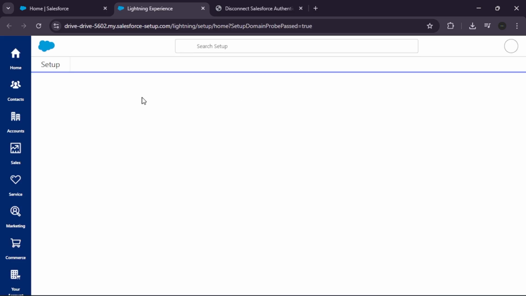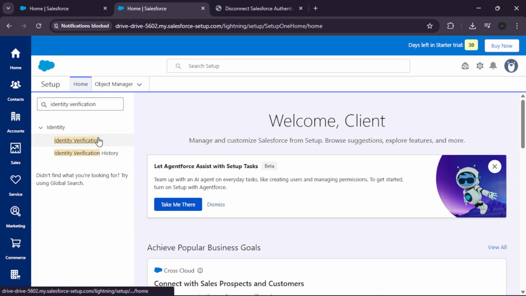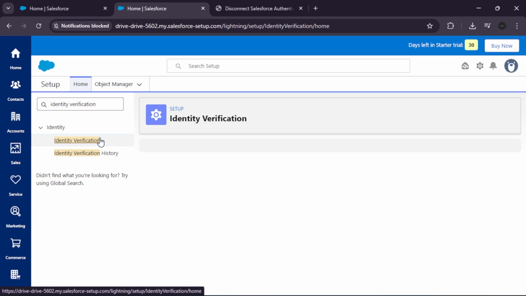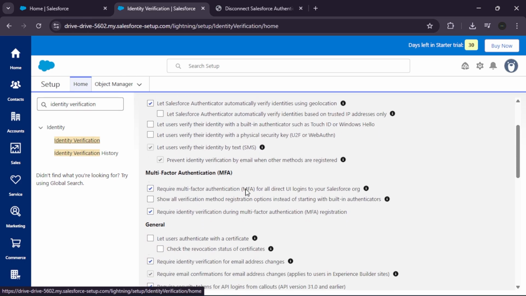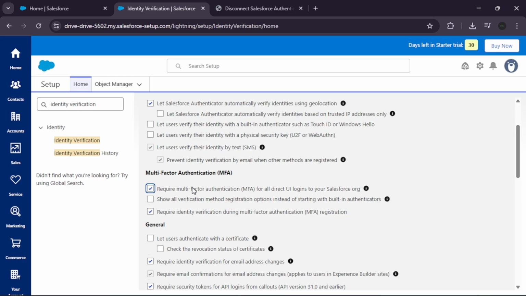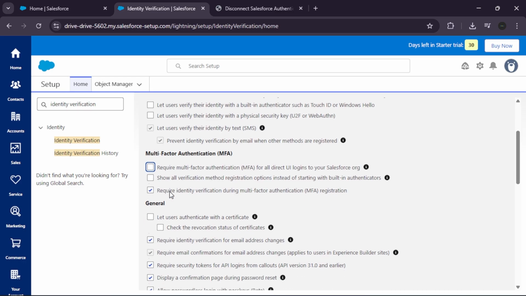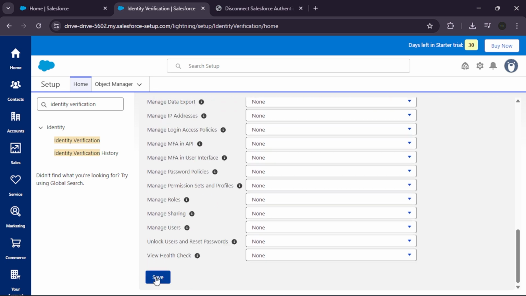Use the Quick Find box on the left to search for and select Identity Verification. Look for the checkbox labeled Require Multi-Factor Authentication, MFA, for all direct UI logins to your Salesforce org. Simply uncheck this box and click Save at the bottom of the page. This instantly removes the mandatory MFA prompt for all users logging in via the standard interface.